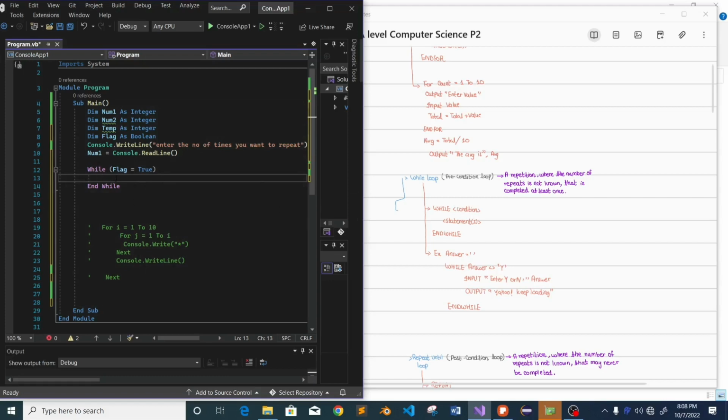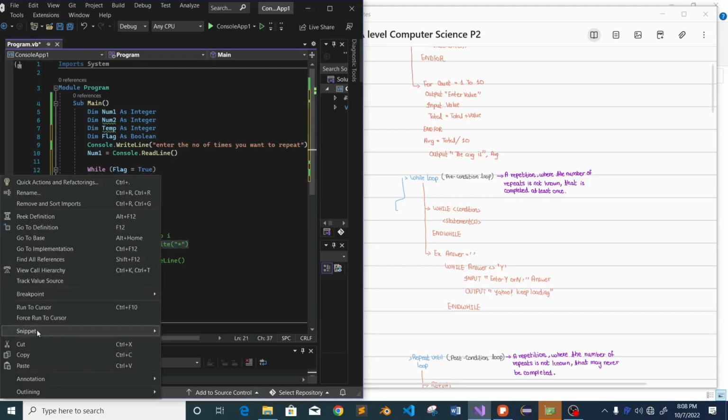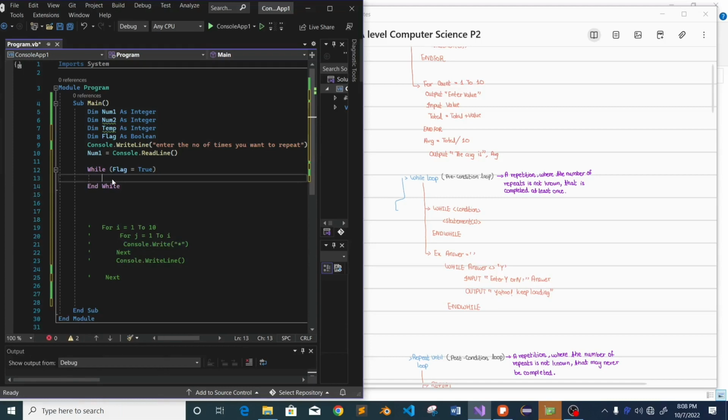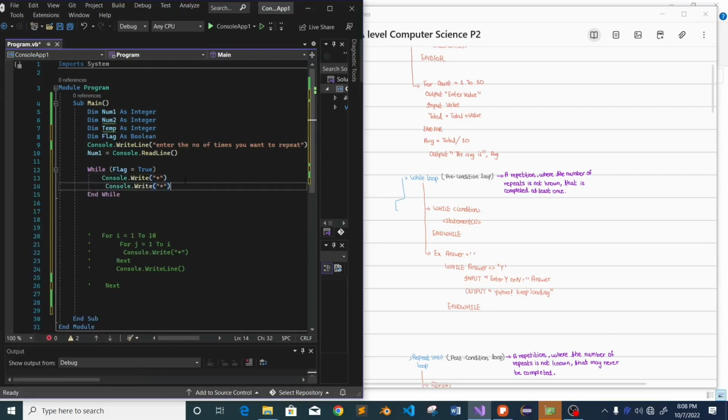Okay, while flag is equal to true, our Console.WriteLine, Console.Write, Console.Write, another one, Yahoo. It's working, right? But I'm going to increment this.